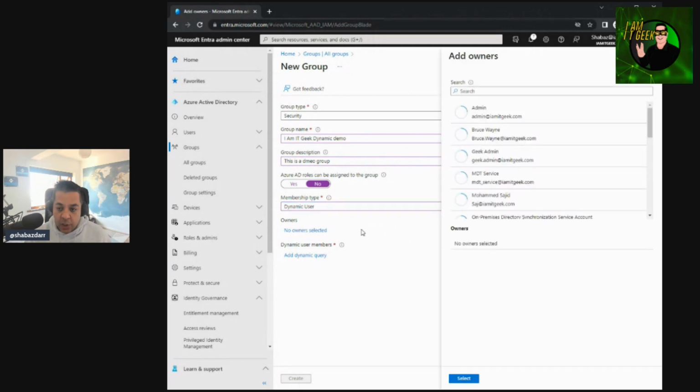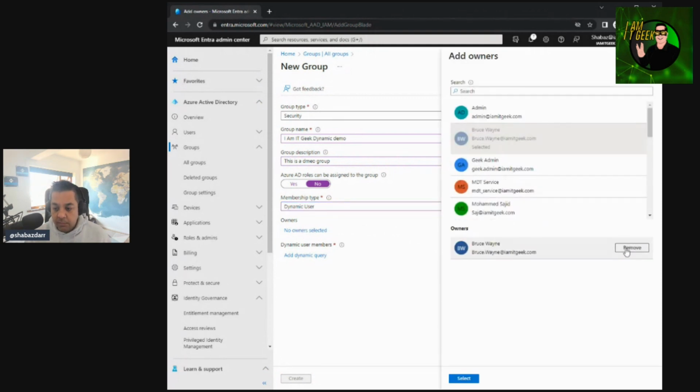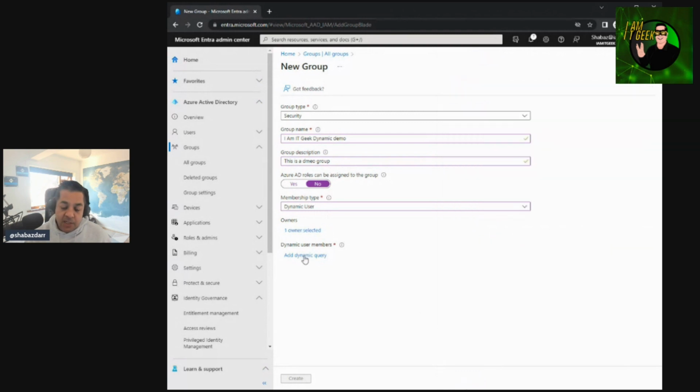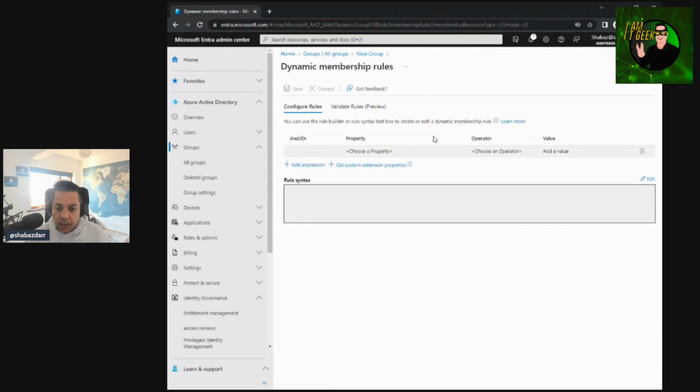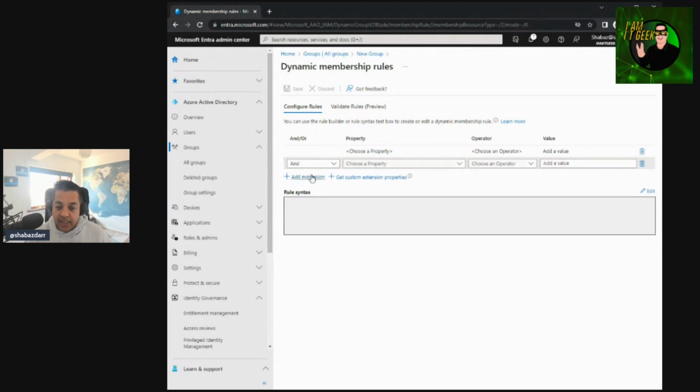So again, select an owner. That's fine. Now this is where we need to put a dynamic query. Normally we would assign users manually, but we need to do a dynamic query here. So you can use a rule. This is a rule builder, and we want to add an expression here.